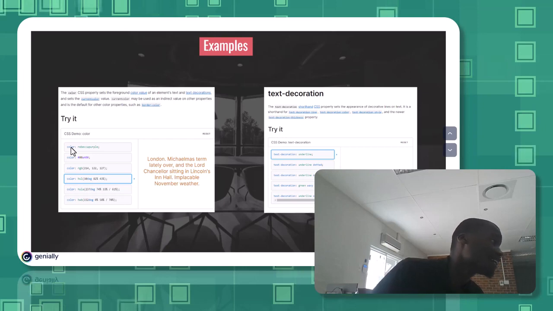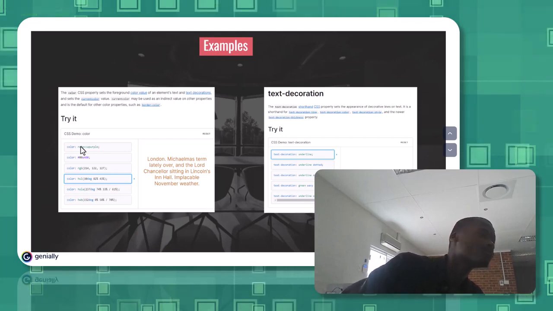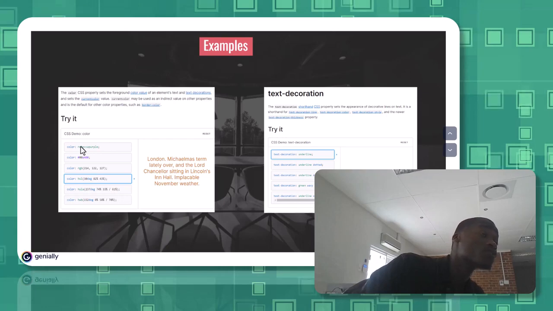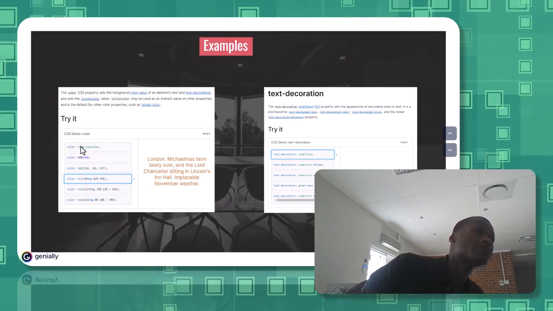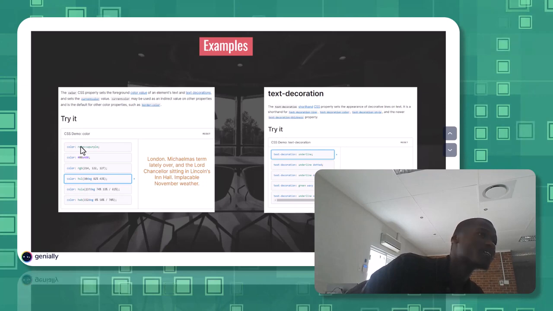It's the text color, not a background color. There is a way to change the background color, but not using color, because this one is used if you want to change the color of the text, not of an image, because an image doesn't have that. Yeah, so this is just that.